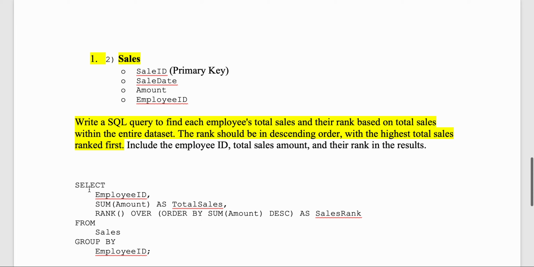So that's why I have written: select employee id, sum of amount as total sales. This amount column is there, so we will do sum of amount as total sales, and then we'll use a RANK function OVER what? The ranking we have to use is based on ORDER BY total sales. So that's why we have used order by the total amount, okay, not total sales. Total sales is the same as the sum of amount.